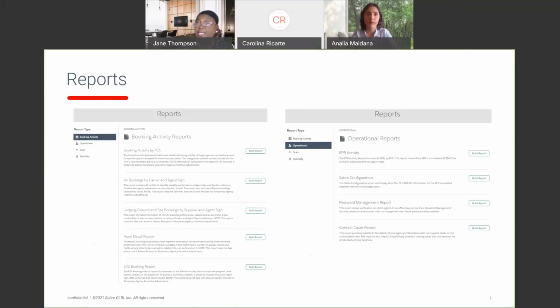It also gives you the password management report, and this is a really good one because this will tell you which of your agents have set their password. I believe Analia will talk about this in more detail, but which of your team members, your agents, have set their answers to the security questions. And this is really important because when they get locked out, then they don't need someone to reset that for them. They can do that themselves.